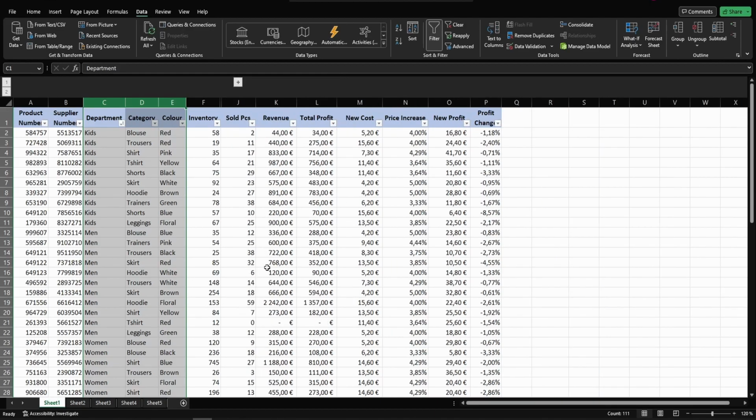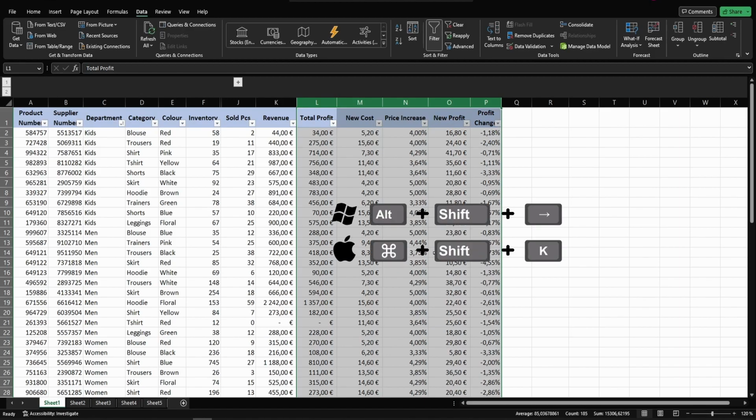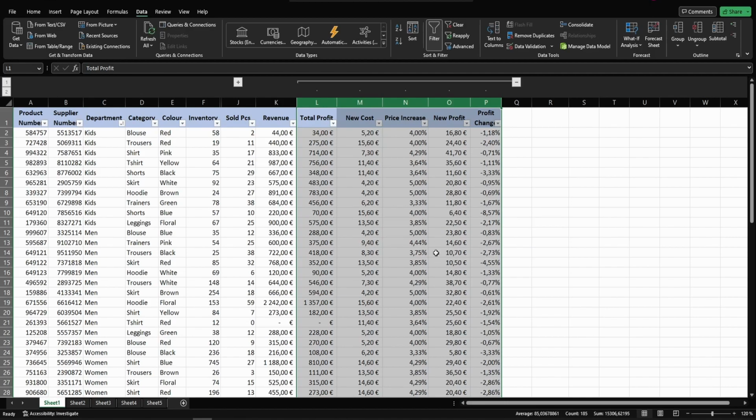Let's go and group some more columns. We want to see the revenue, but nothing else here. And this time we will use the shortcut to group our columns, which is Alt, Shift, and the right arrow. And we see that our new group was created.